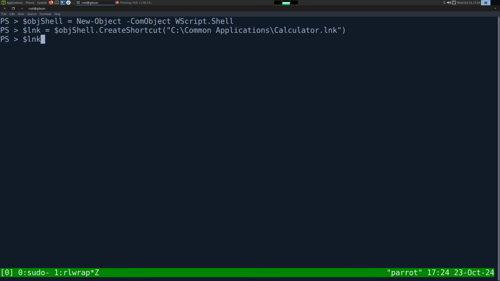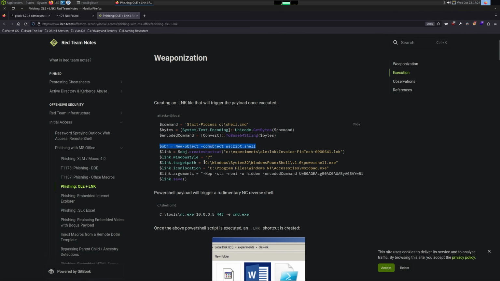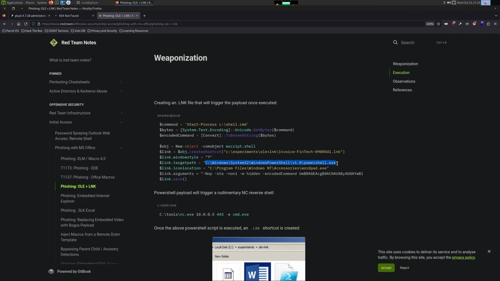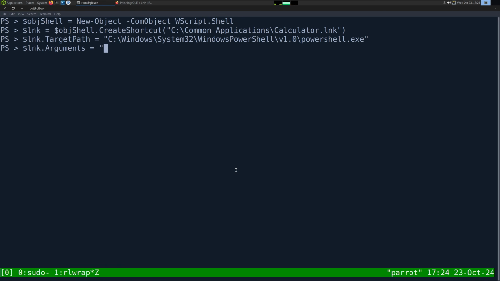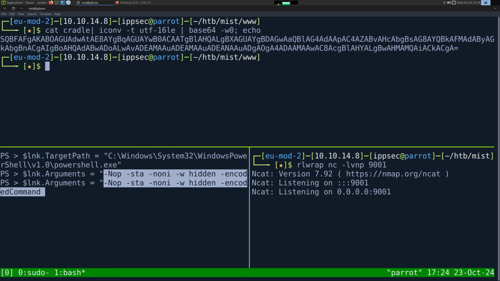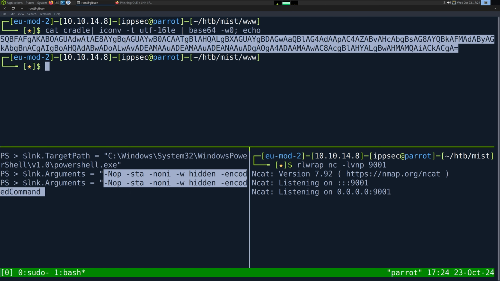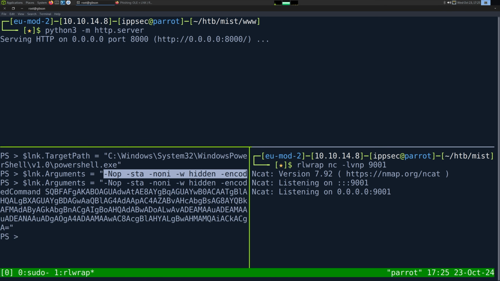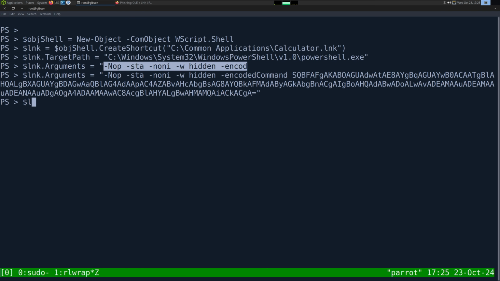Okay. Then we're going to set the target path is equal to, does this have PowerShell? It does. Awesome. Okay. Then we can do lnk.arguments is equal to, they have a few good ones here. So let's just add these. And then encoded command. Let's go back here, grab this base64. And this is why having the web cradle is so handy, because we can just reuse things like this. Okay, the argument's there. So let's just save the link.